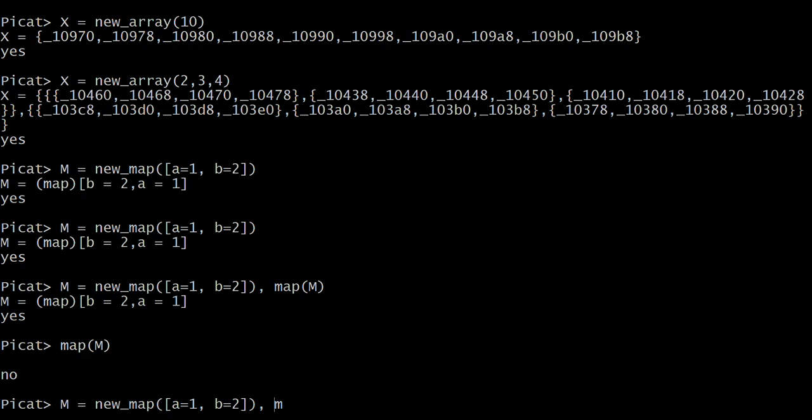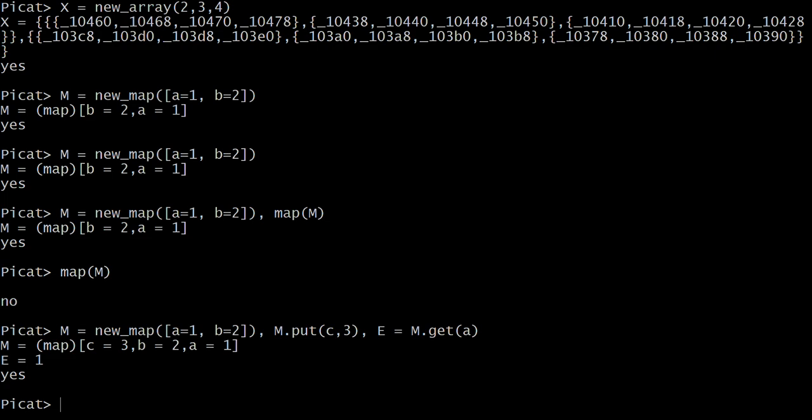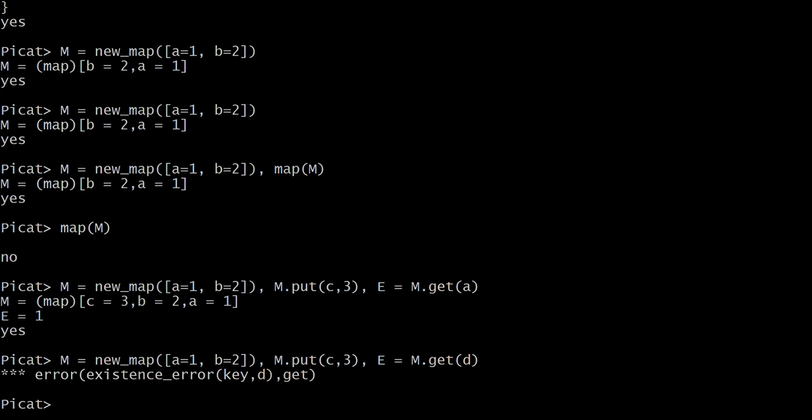All right, so we can add elements. Say put, let's say C is associated with 3. And we can also use get to get the value that is associated with the key. Let's say E equals get the value. So E is 1, associated with A. If you try D, the system will get an exception, because the key does not exist.